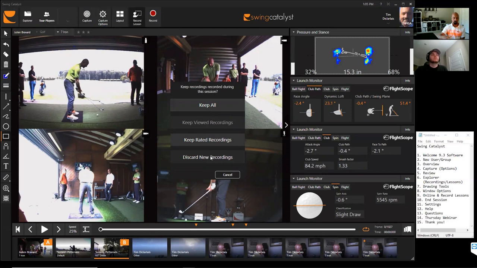It's important that you keep the computer as clean as possible, and Travis, you can maybe explain why. Our database is pretty well optimized, so you can have thousands of swings, but it makes it more difficult if you want to go back and look for a certain swing. You don't want to be digging through a whole bunch of swings that you didn't necessarily want to keep in the first place. So I definitely agree with Tim. I think keep viewed is probably one of the most used. If you do get in the habit of using the star rating system, that's definitely a good alternative as well.